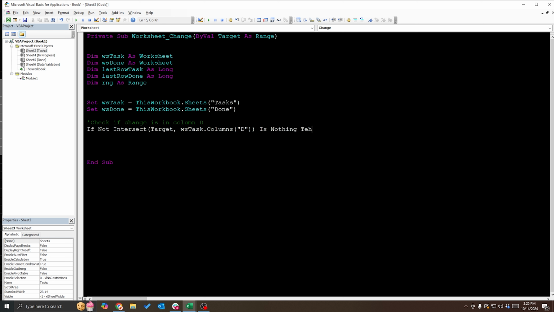So as long as that's not nothing, sorry. So we're checking to see if the target, or our active cell, or whatever just changed, is in column D, then we need to do something. Well, what do we want to do? We need to basically check if the value is done. So we're going to check our range and see if the range is equal to done. And if it is, we're going to perform our task.